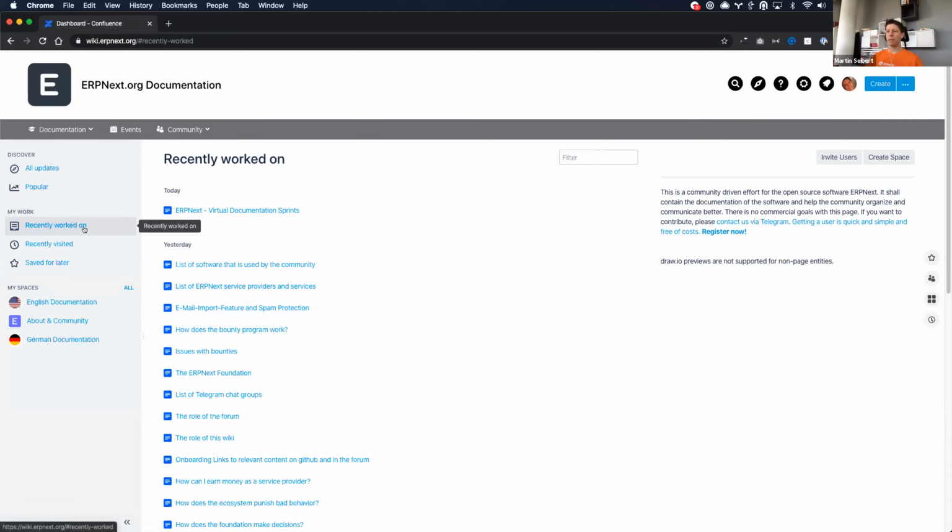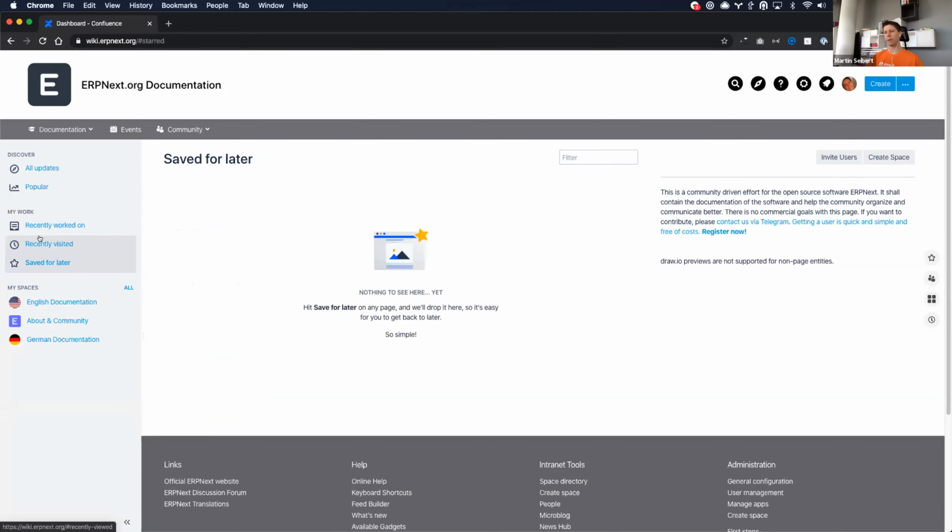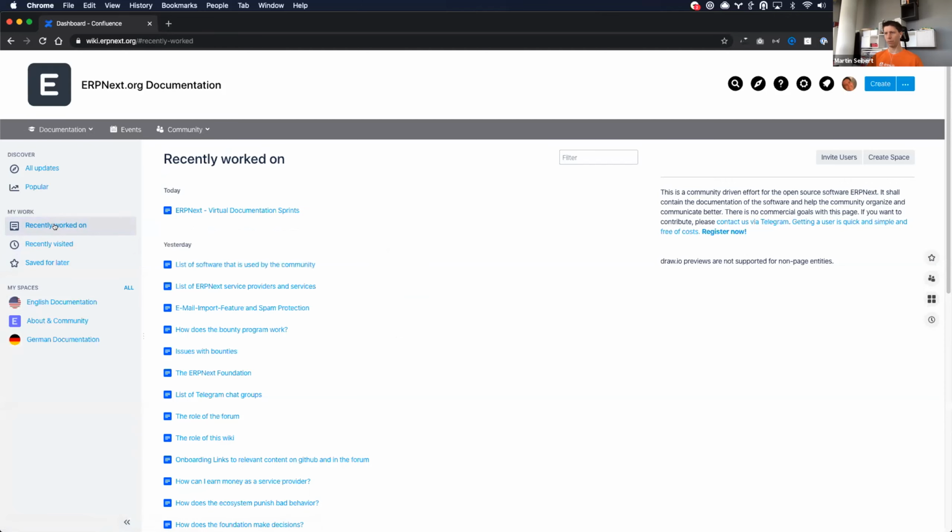It's a very similar list that you see here. On the dashboard, you can see what has been recently worked on. You can look at what you recently visited yourself as a user. This is obviously only available if you're logged in. And you can save stuff for later, which is not that important for us.